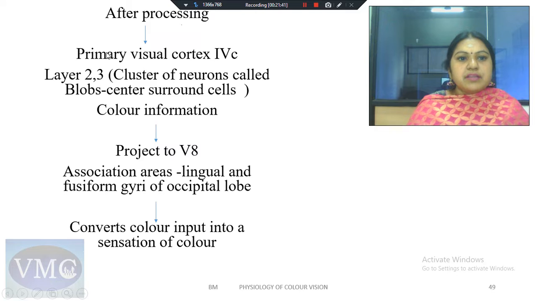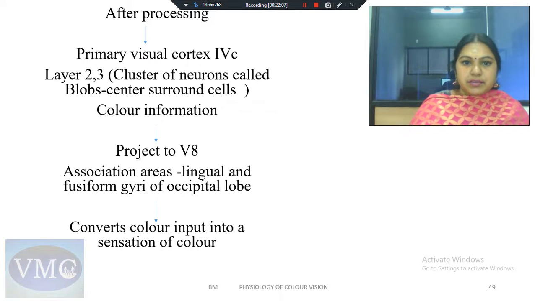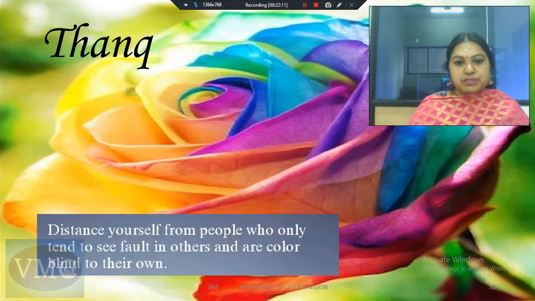After processing, it goes to the primary visual cortex, area 4C. In layers 2 and 3 there are clusters of neurons called blobs. These get the information from area 4C and process the color information. Later they project to area V8, the association area present in the lingual and fusiform gyri of the occipital cortex, where the color is converted into the sensation of color. This is the neurophysiology, or transduction, of color perception. Thank you.